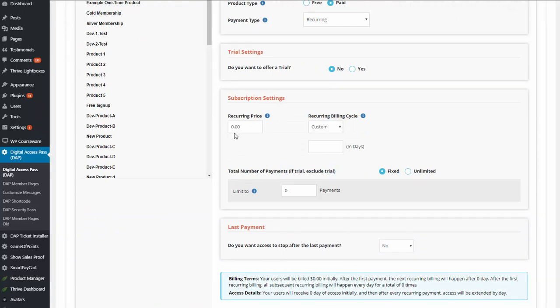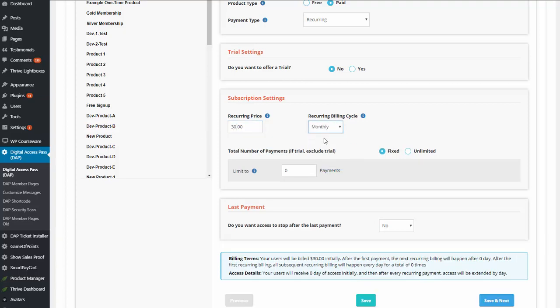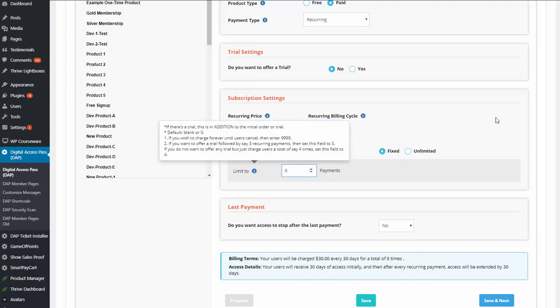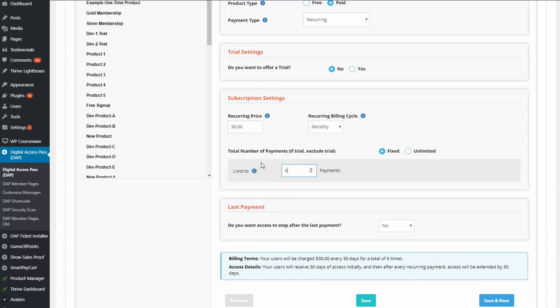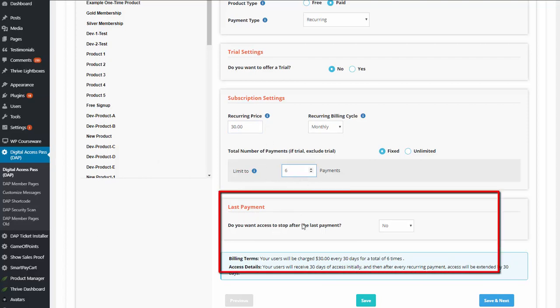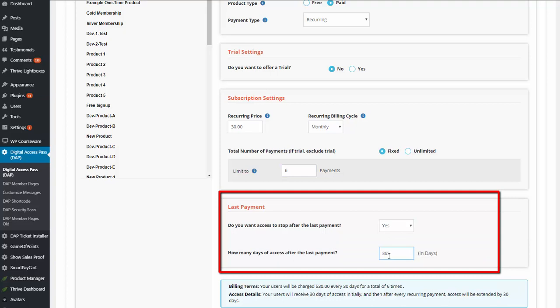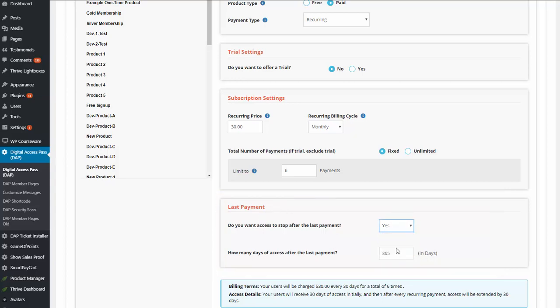And then subscription. So say that you want to charge users $30 every month, every 30 days. So $30 every month, and say a total of 6 payments. You can use these numbers. All right, so if it's a limited payment, you can also say what should happen after the last payment. So after the 6th payment, what should happen? Do you want to give them full access to your course after the last payment? So say that you want them to get 365 days of access after the last payment, and then the access to stop. You can enter the number of days here. So that's what this means. So I'm going to set this to no.